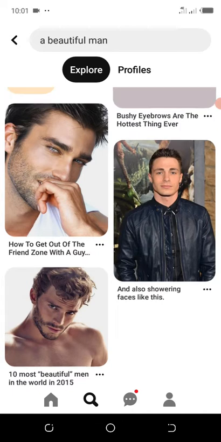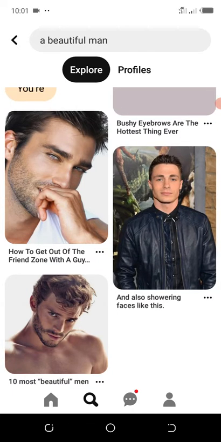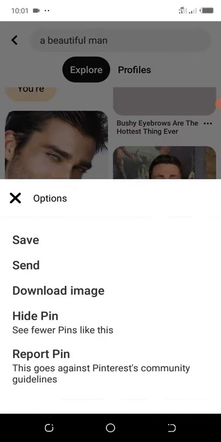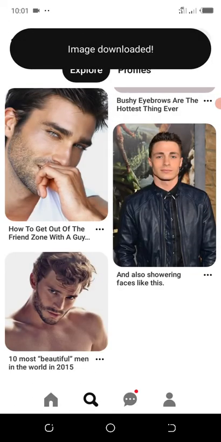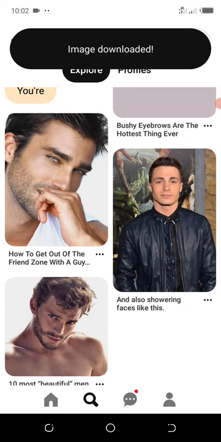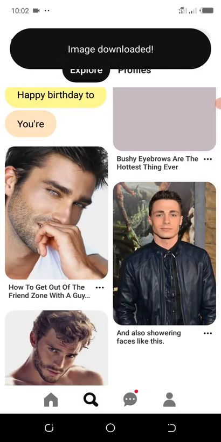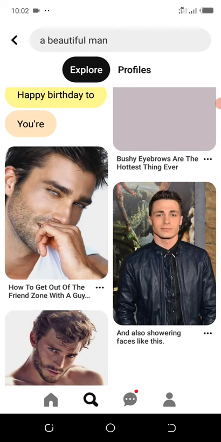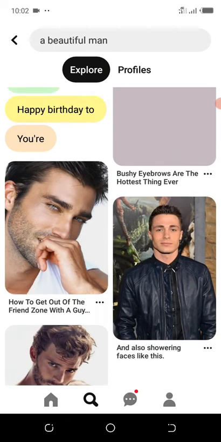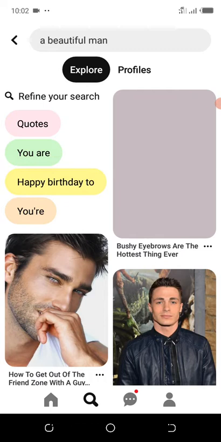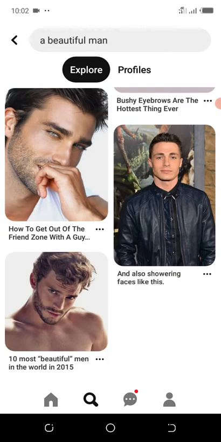So let's say to download an image, all we need to do is click on this three dot here. You can see the options. What to do now is click on download image. So the image has been downloaded. Let's say we want to use this again. All these are pictures of beautiful men. You can see that men are really beautiful. So now we've downloaded what we want.